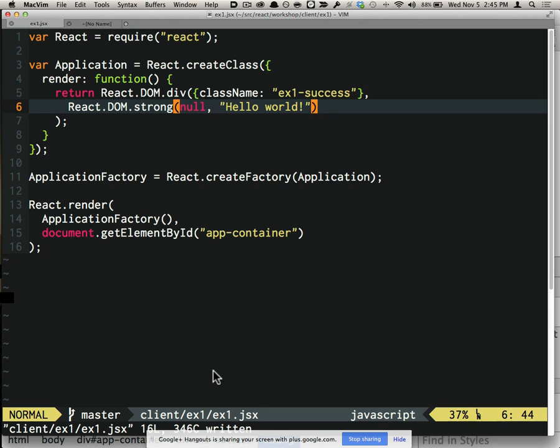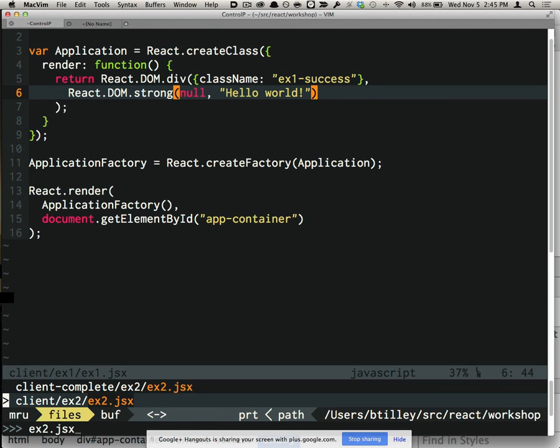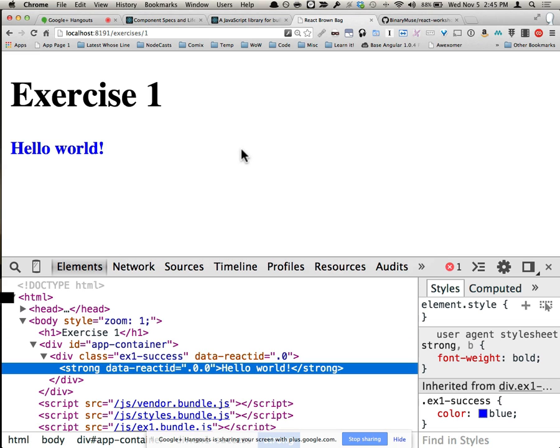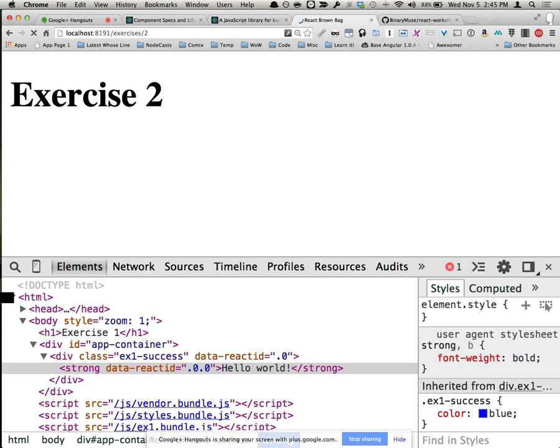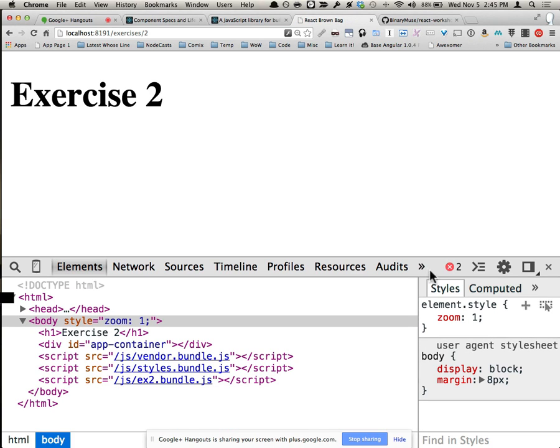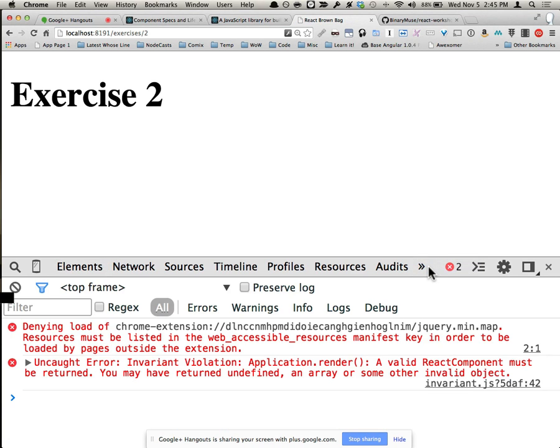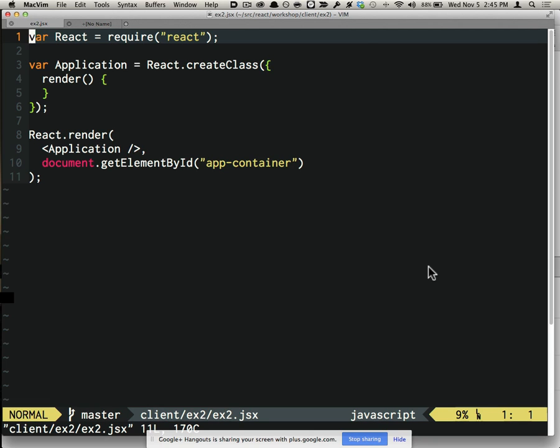Cool? All right, let's take a look at example 2 at JSX. There's an error. It's the same error as last time. Almost, actually. So I've created the render method for us in here to begin with.